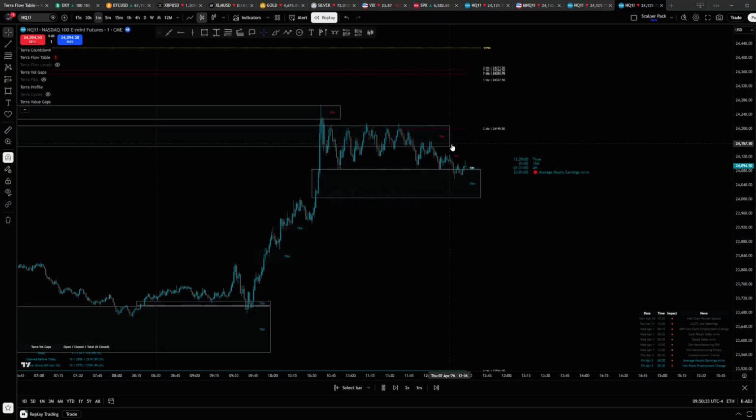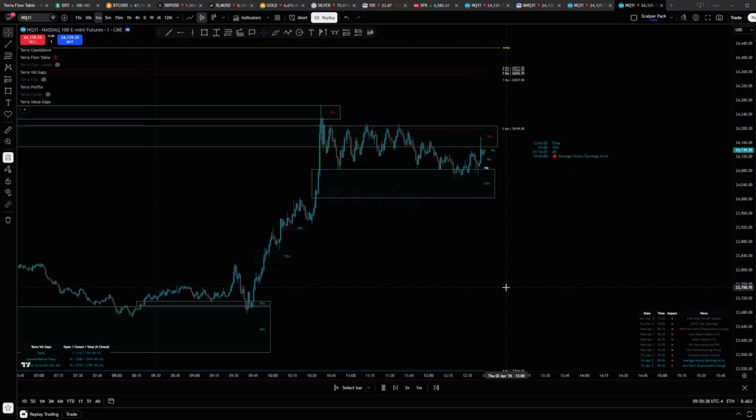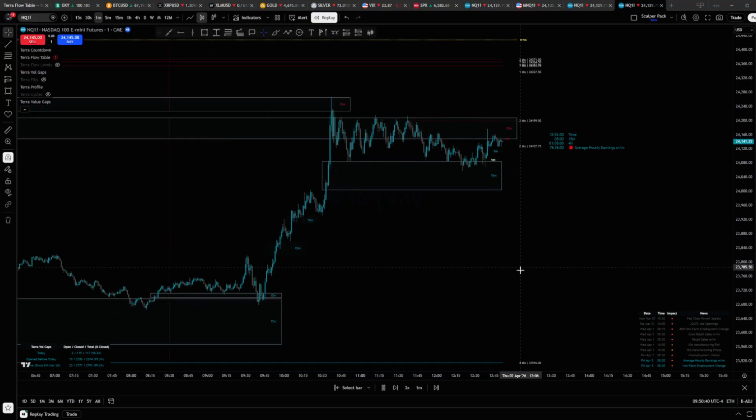In chop, it gets a little cluttered, so you can just hide the whole thing. But very, very useful. Very, very powerful. Anyway, I've rambled enough. That is the scalper pack.